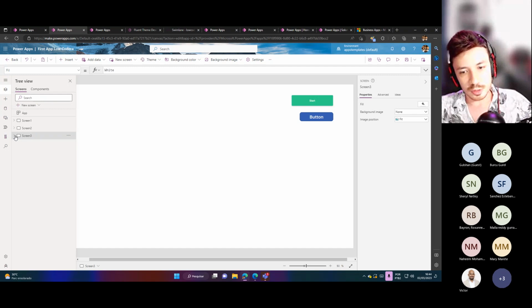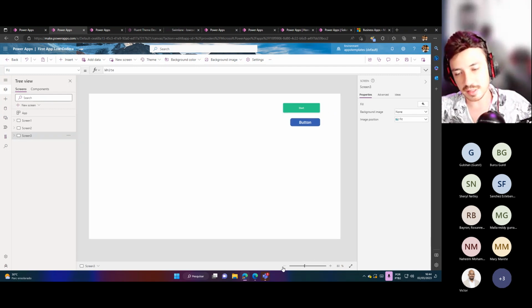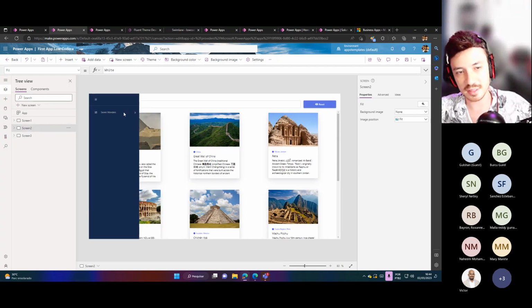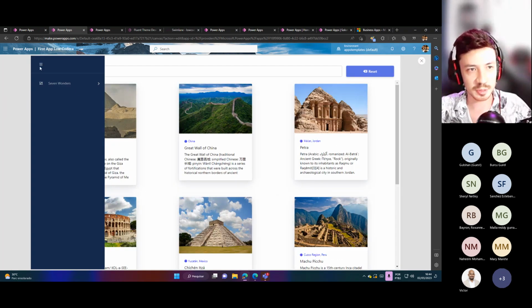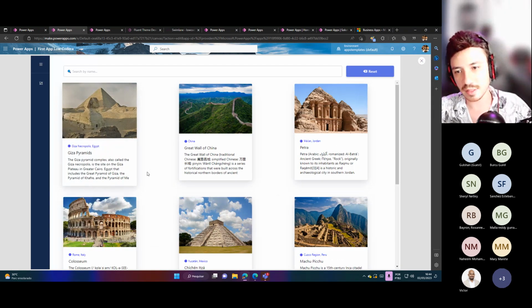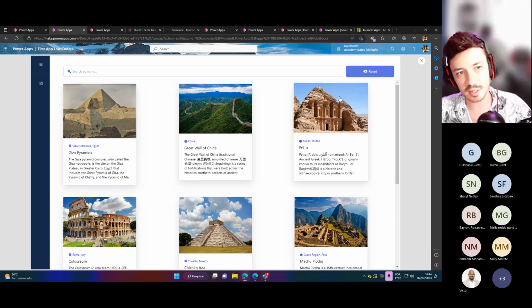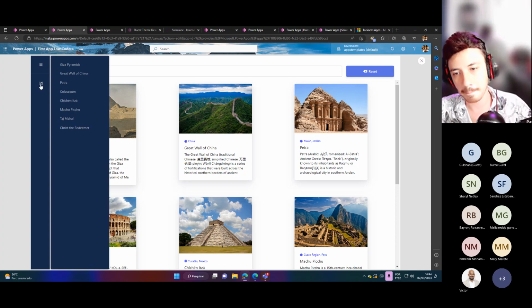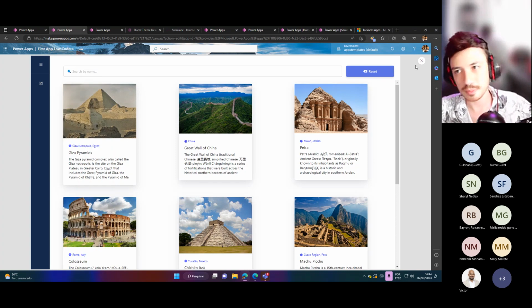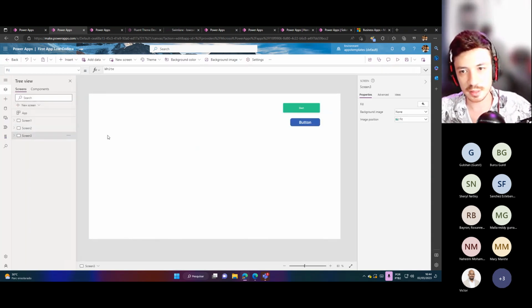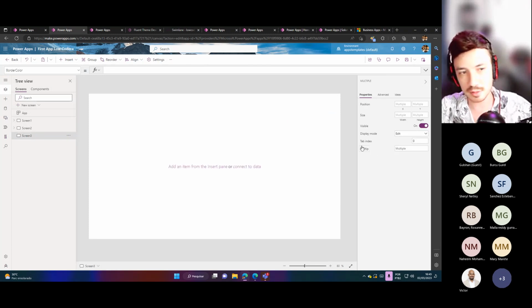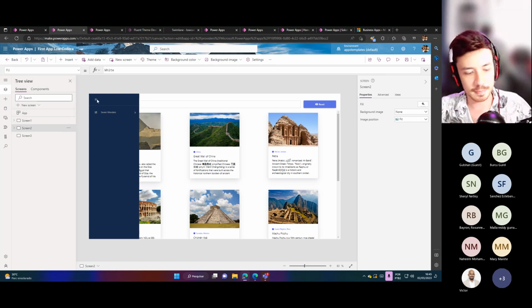Right. So let's build a simple example of a screen that has these components. In the screen right here is what we're going to build. I have this gallery with this nice looking card component that shows me images and some text. I have the button in the top right here, and I have this expandable nav bar on the left. So let's see how to build it. Let's go for the blank screen. Let's delete these buttons.